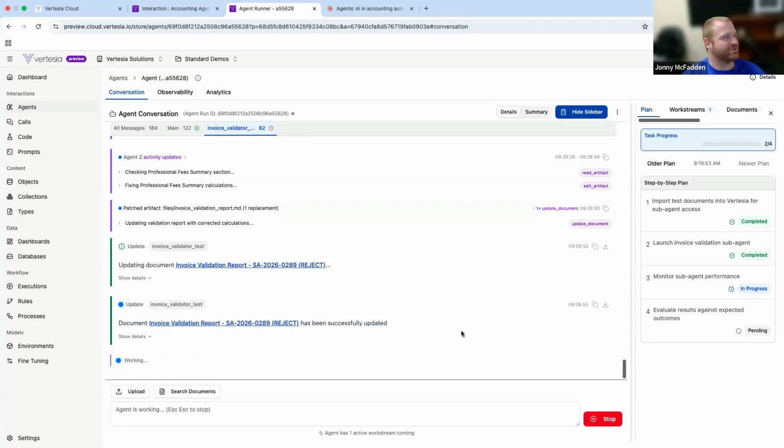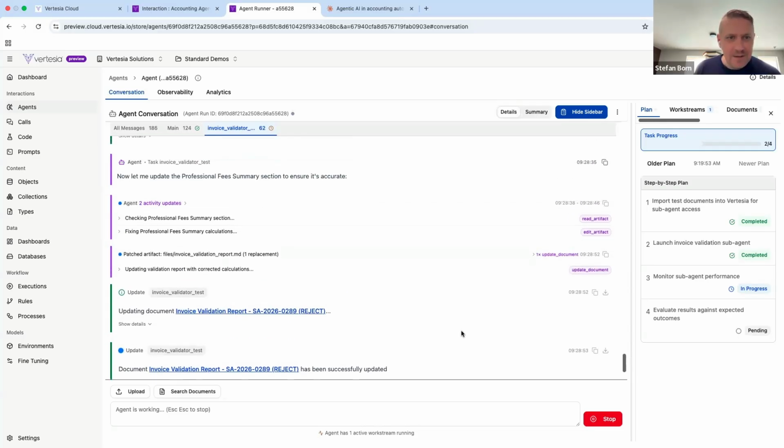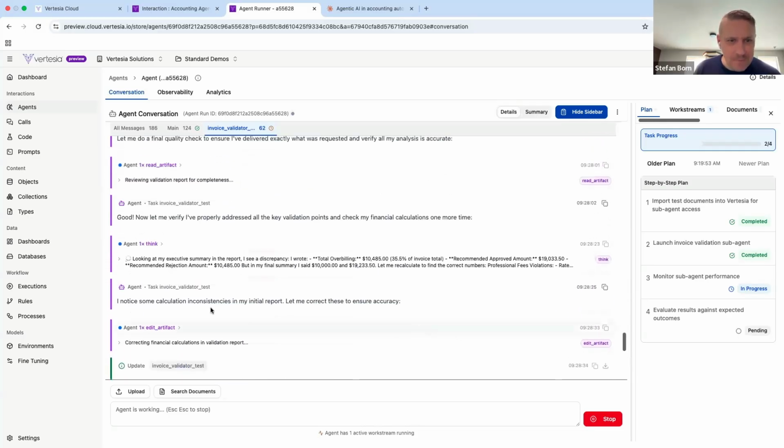And you'll actually see it caught something and now it's updating the document. Oh, great. So it caught something that it did that it wasn't happy with, and now it's updating that invoice and that fee agreement. Can you scroll up a bit? What did it find? Calculation inconsistencies.